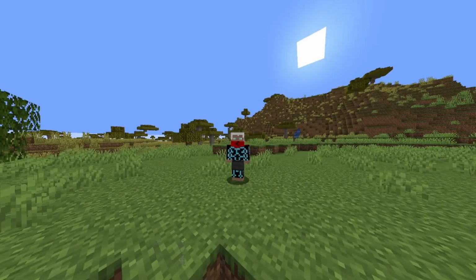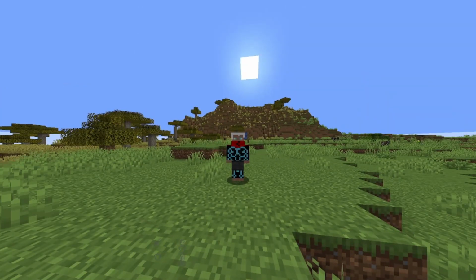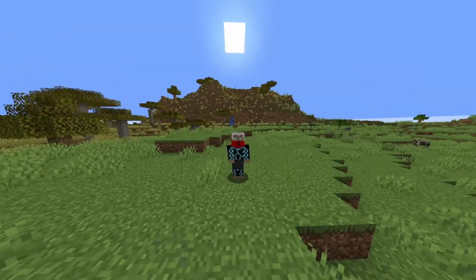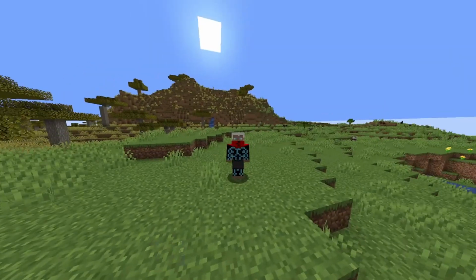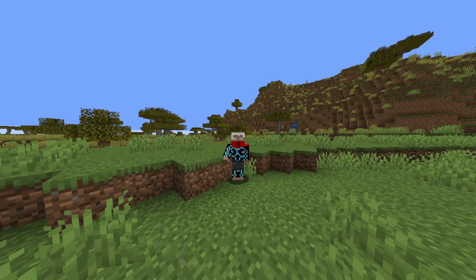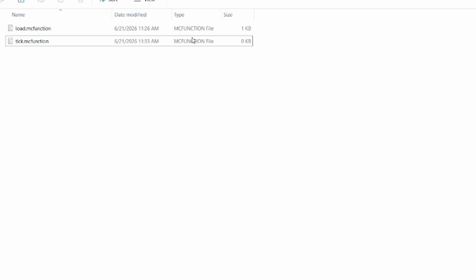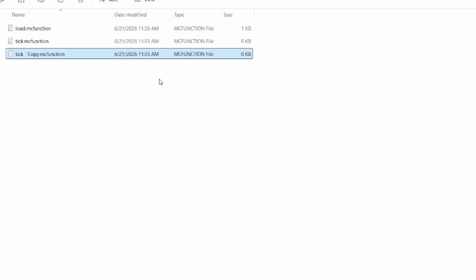Okay, so now it's time for the snapshot. If you don't know what the snapshot is, here, let me show you. So let's get to it. So first of all, we need another function, and let's call it, for example, snapshot. And I have disabled the tick so it won't spam the chat.